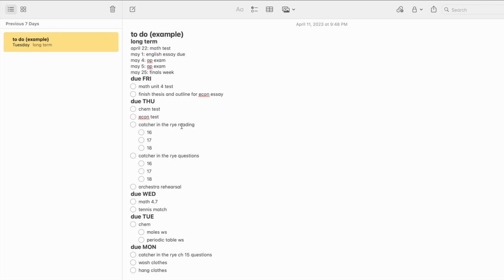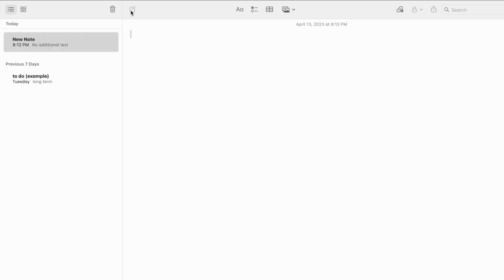So starting off, I'm going to show you how to make your to-do list on Notes. So we're going to start a new note and then label it to do. And then you're going to go up to this icon right here and click the check mark. And then you can type homework and then you can select it and then mark it as done. This is just a really good way to keep track of everything that you have to do.